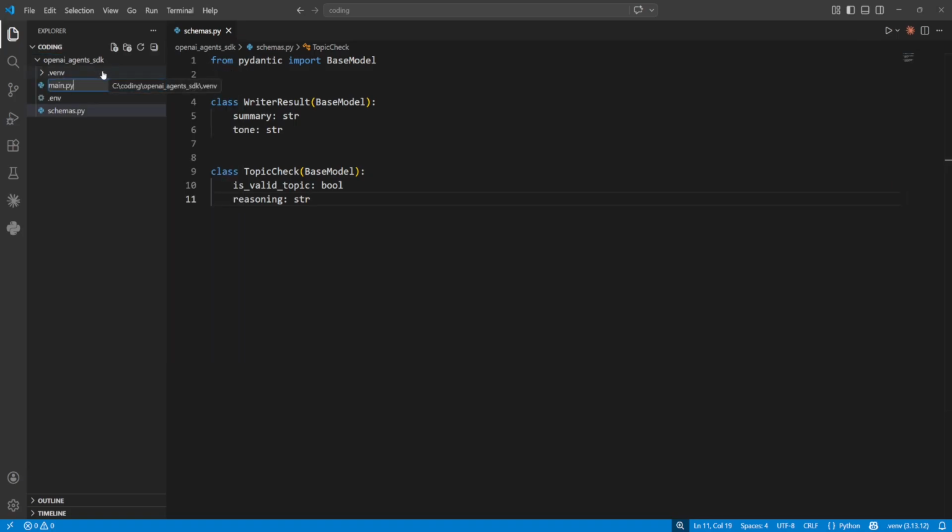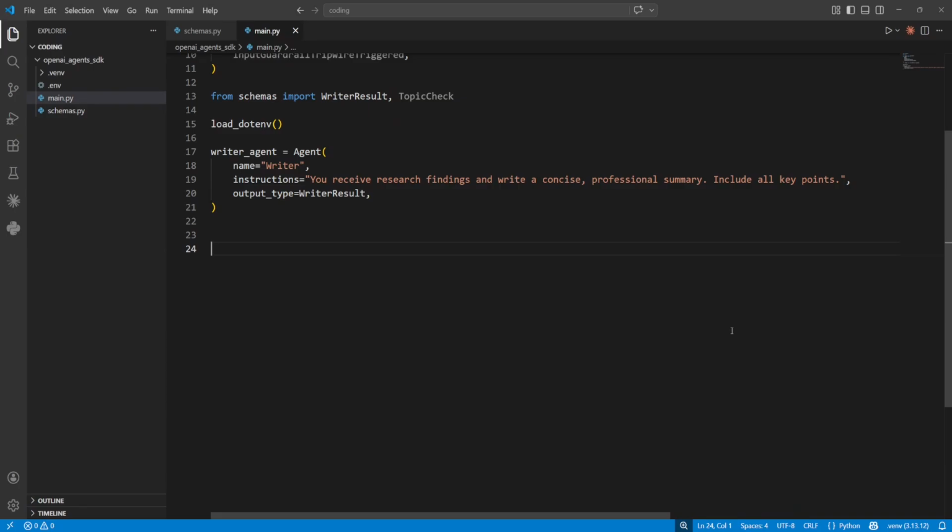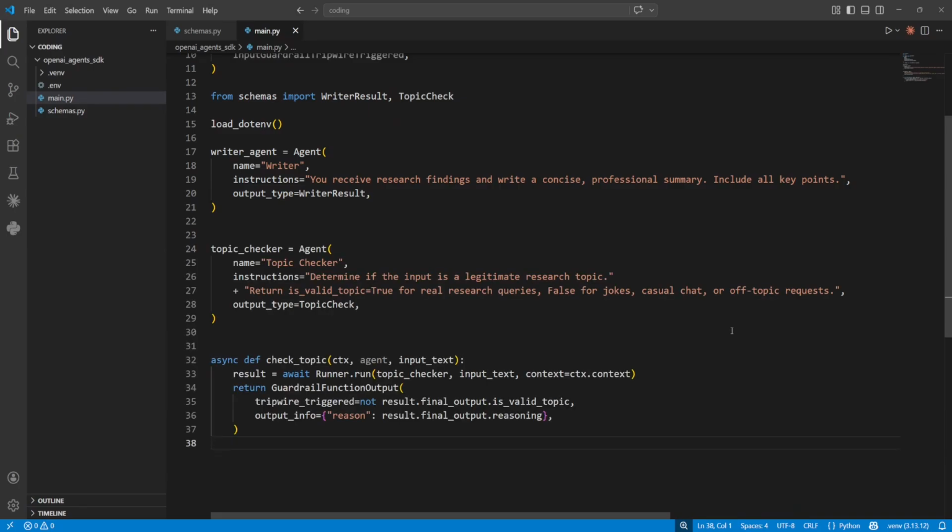After that we create our main.py file. We're going writer first because the research agent needs to reference it for the handoff, so it has to exist already. An agent takes a name, instructions and an output type. Notice we're passing our Pydantic model as the output type. The SDK forces the LLM to return valid JSON matching that schema. There is no parsing and no validation code on our side. It just works.